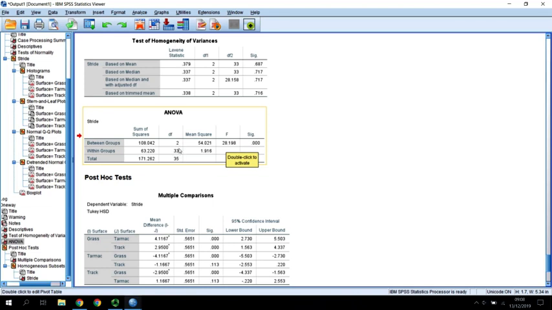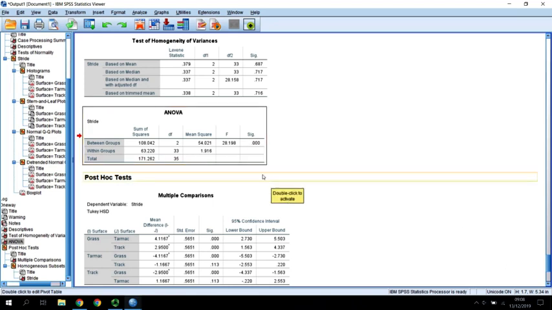So those 4 pieces of information, that 2, that 3, that 28.198, and this p-value all go into my report. But I'm not finished because I've got a significant effect. I want to see where that difference is.